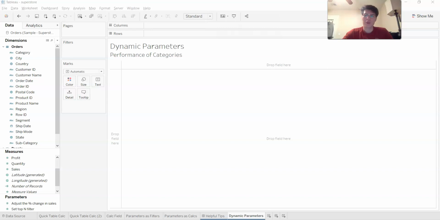So dynamic parameters will allow us to monitor, in this example, the performance of categories between different measures, and those measures are going to be sum of profit and sum of sales. So if we recall back, parameters allow the user to customize the data in their view according to their needs.